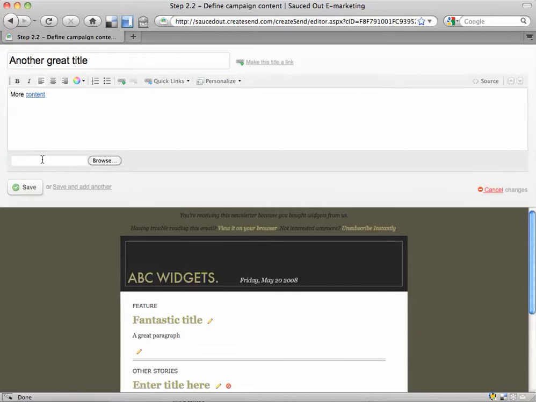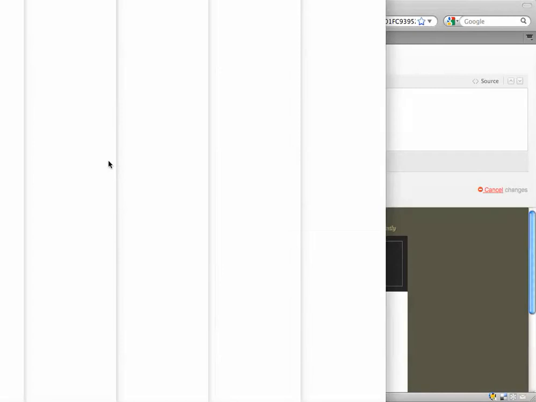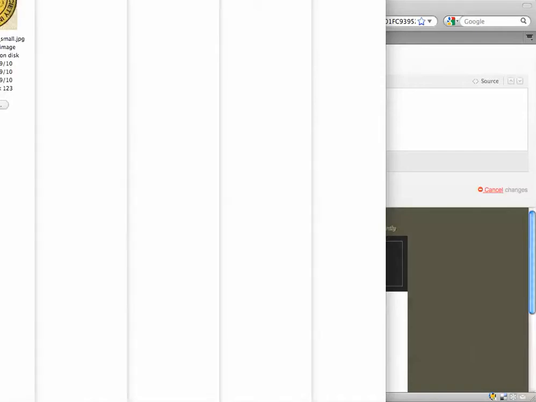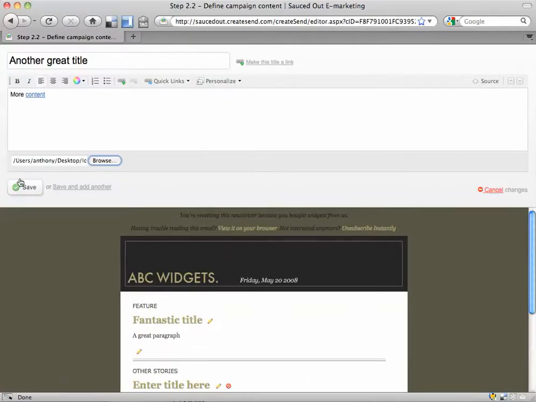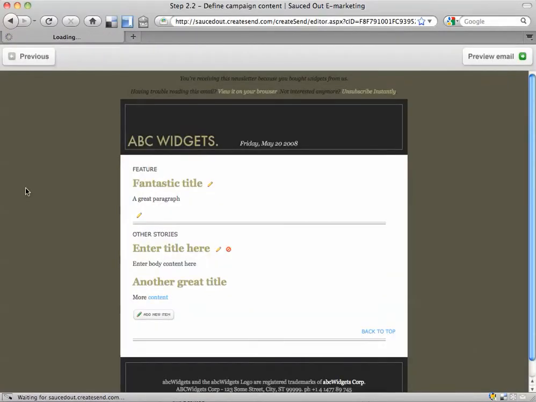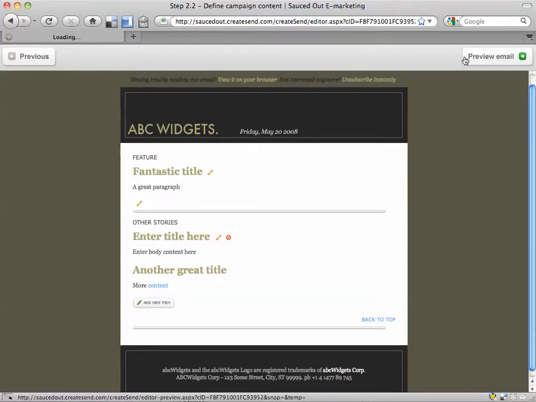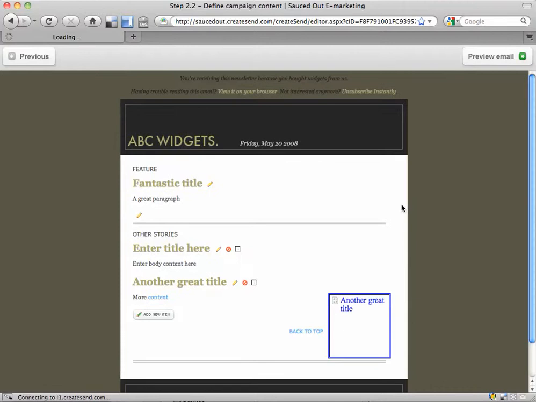If we want to insert an image, we can click on Insert Image and then browse for an image. And open it, and then click on Save. And that will save the content that we've just added. And there we have the picture.